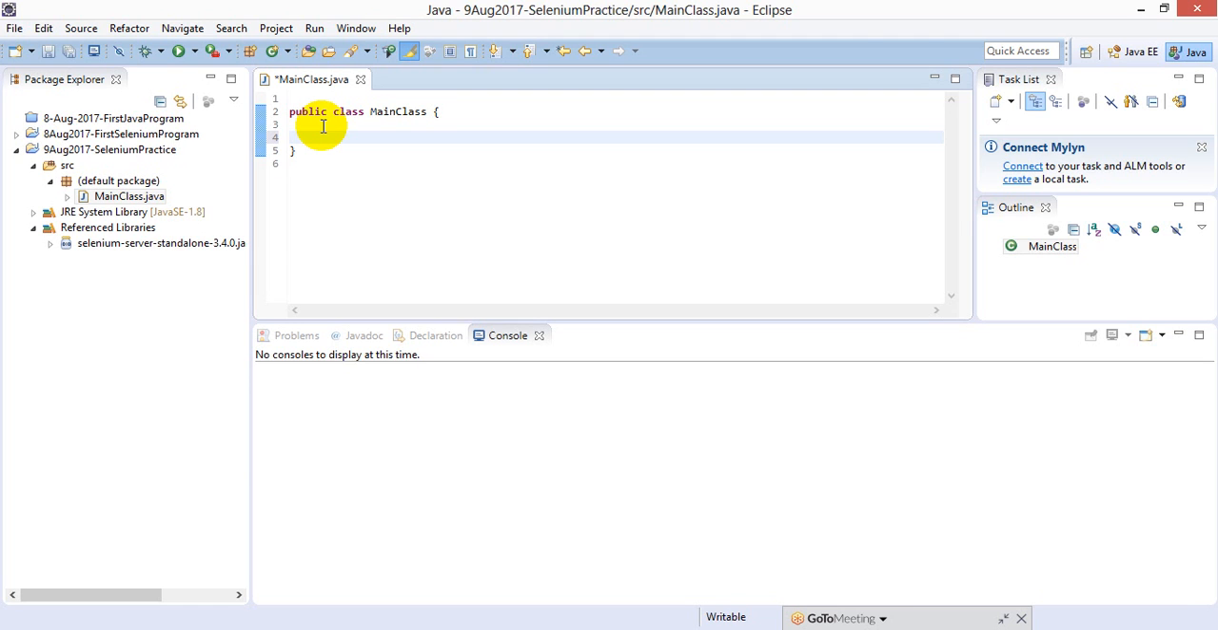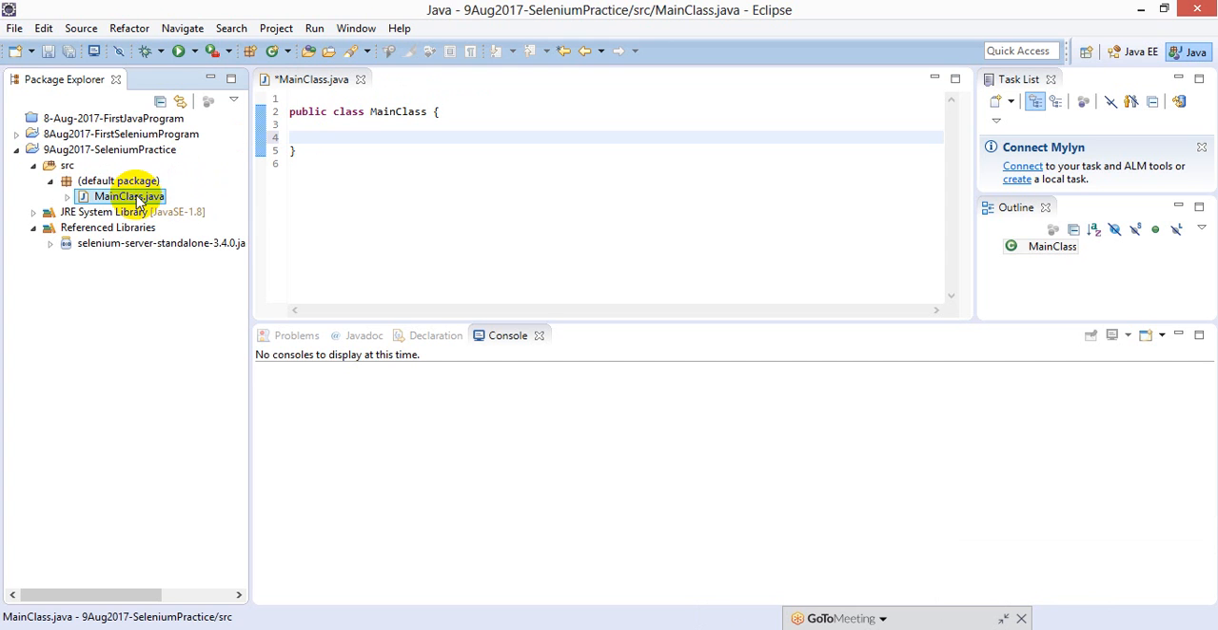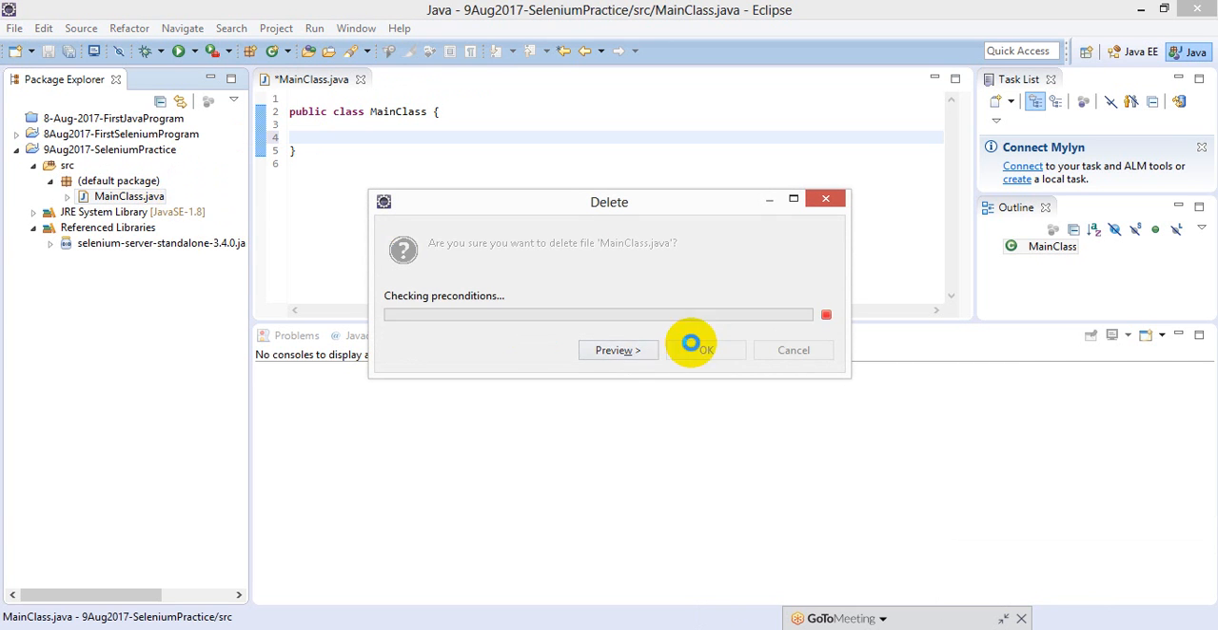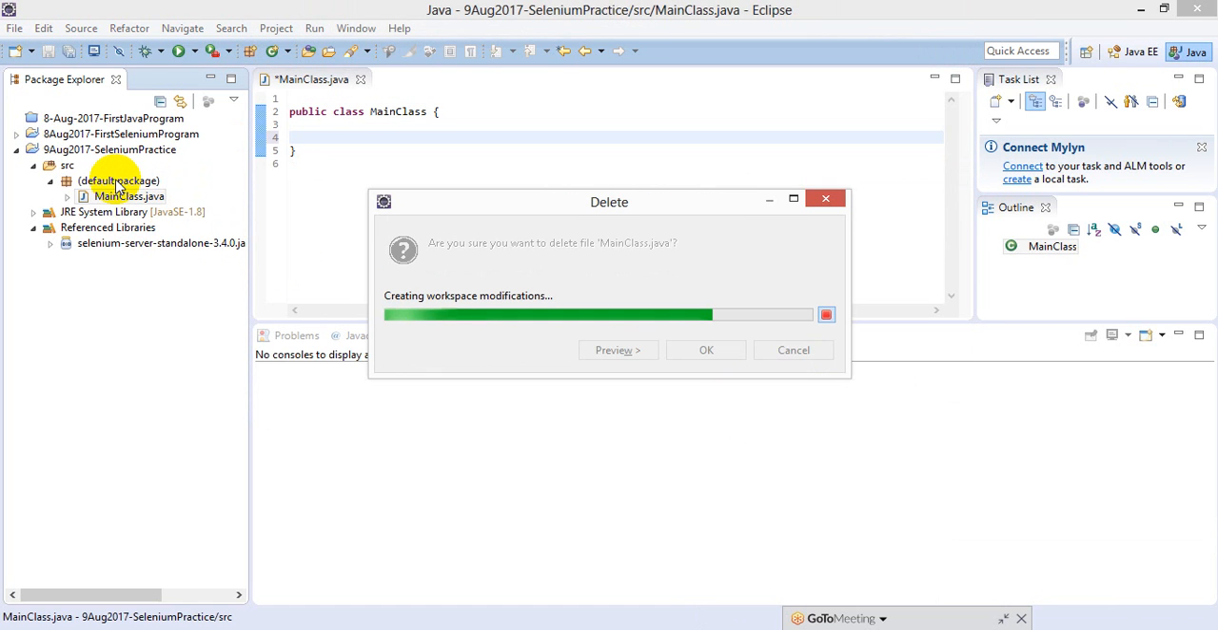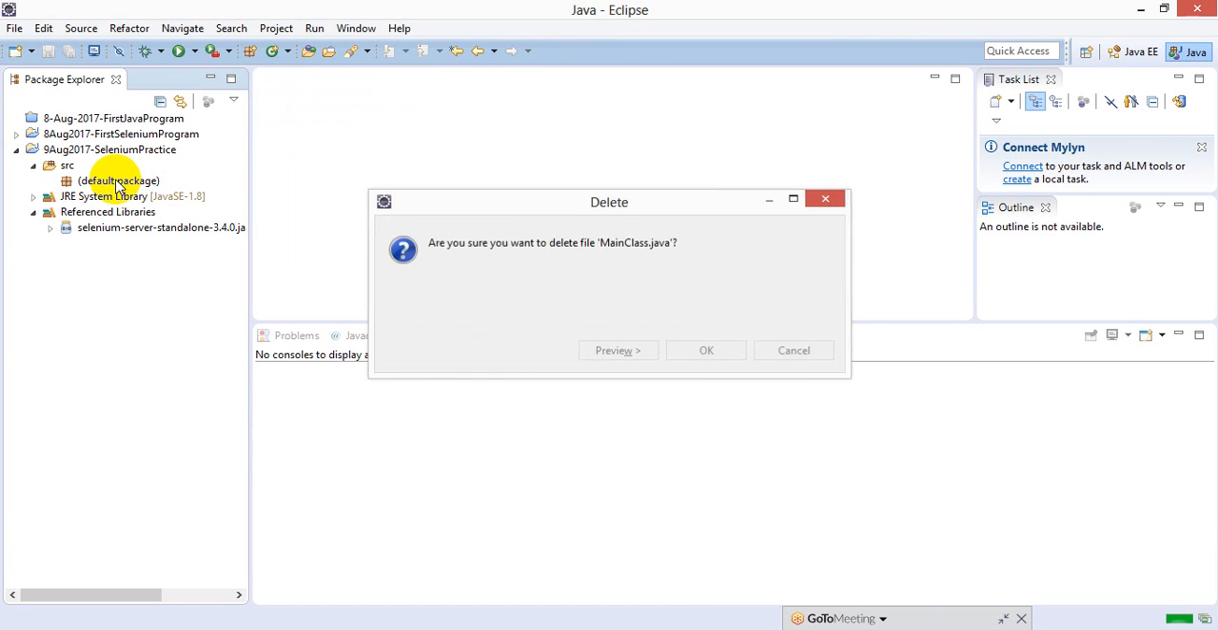So public class MainClass. When can we create a package? One question. We can create a package anytime. Right now I haven't created a package. It is just the default package. If you want this class to be created in some package, you can create any package whenever you want. So let me show you how to create a package.